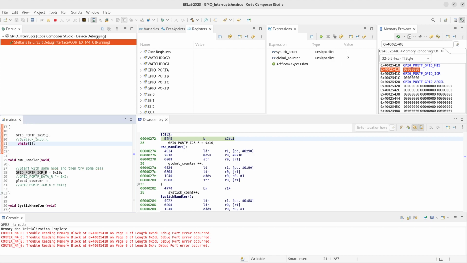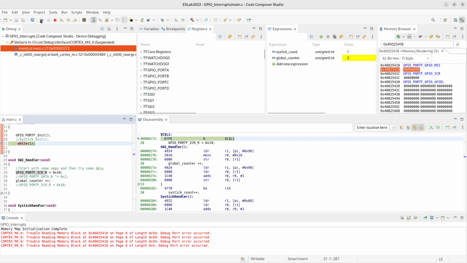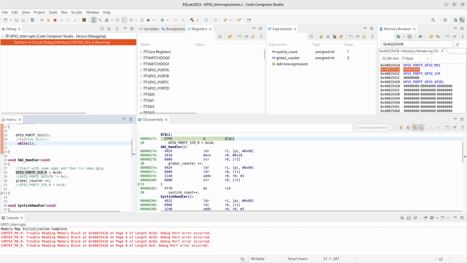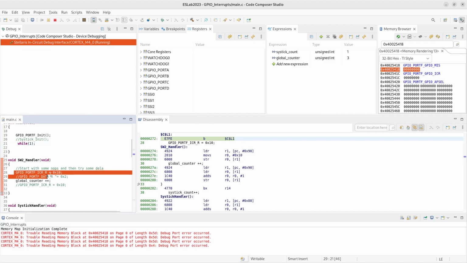So here's the rising edge again. Let's wait for a falling edge. We get a falling edge now, and our count is 3. So basically what it means is that if I write the ICR statement right at the beginning of my GPIO handler, then I get the result I expect.